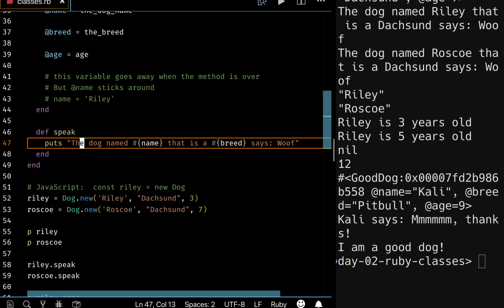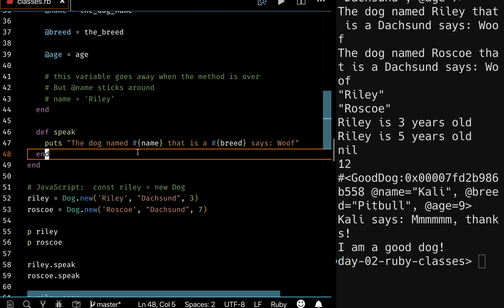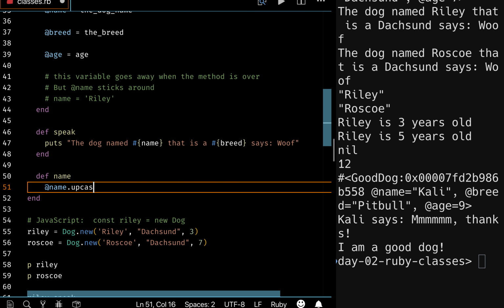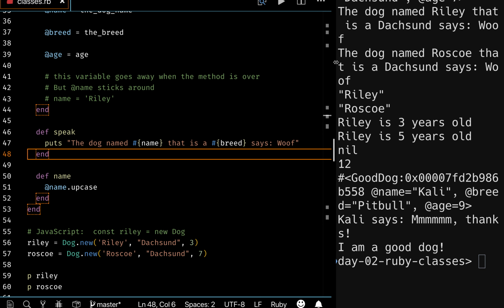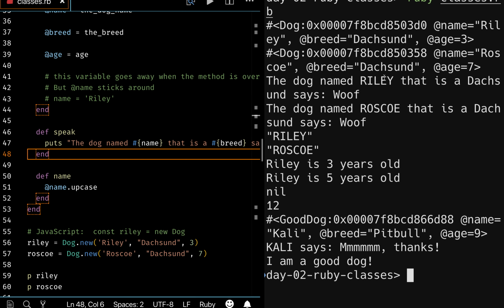And the reason why we would write it this way rather than @name, let me show you. So right now, this says the dog named Riley, because the dachshund says Wolf. What if we always wanted, when we were accessing the name, we want it capitalized? We could introduce the method again and have name return uppercase, right? So now, the dog named RILEY.